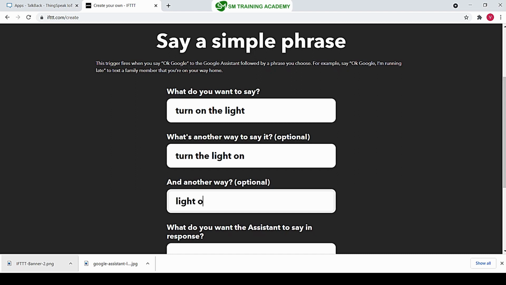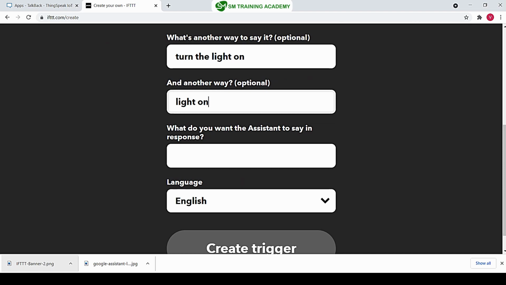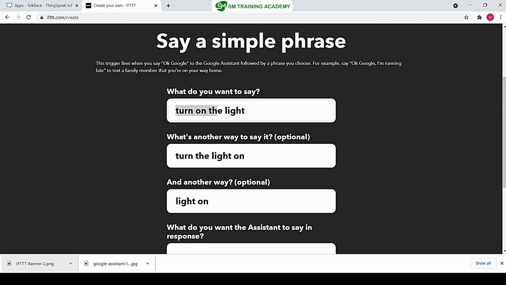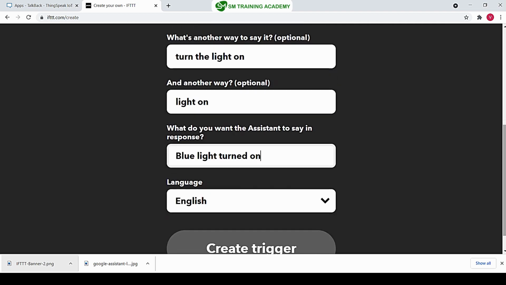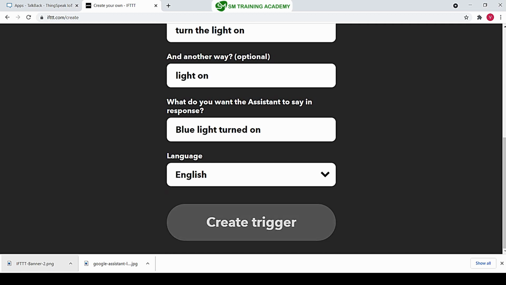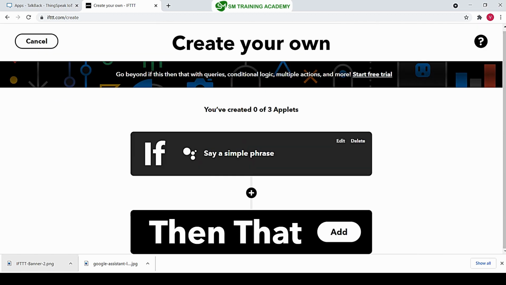And thirdly, you can give another sentence, light on. And here you just want to give a response from the Google Assistant, what it must say if you tell this sentence available over here. If I say turn on the light, the Google Assistant must do the web request, and after that it must say blue light turned on, and that's it. Just click on the trigger, and we have successfully created the first phrase for turning on the light.